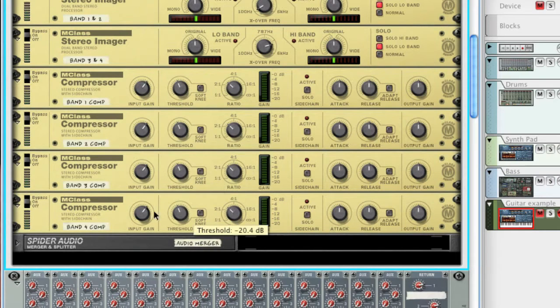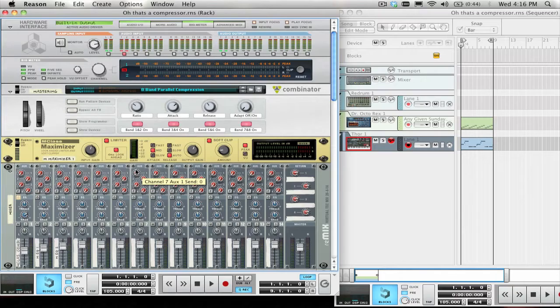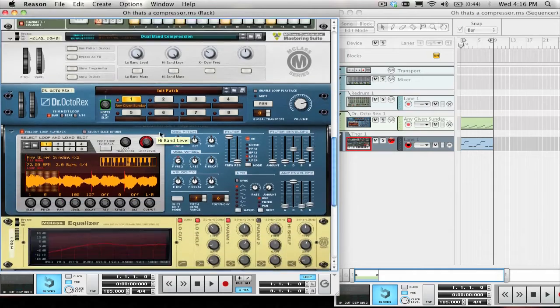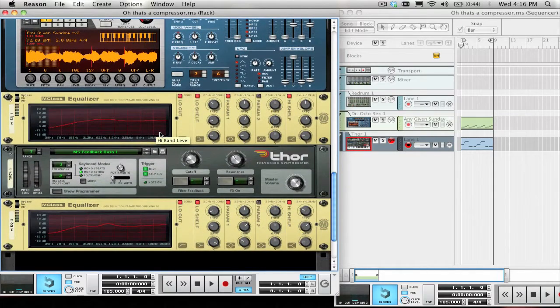And now we can hear the result of a mix done with the aid of multiband compression on the master, as well as some dual band compression on the drums, and a bit of EQ applied to the tracks.